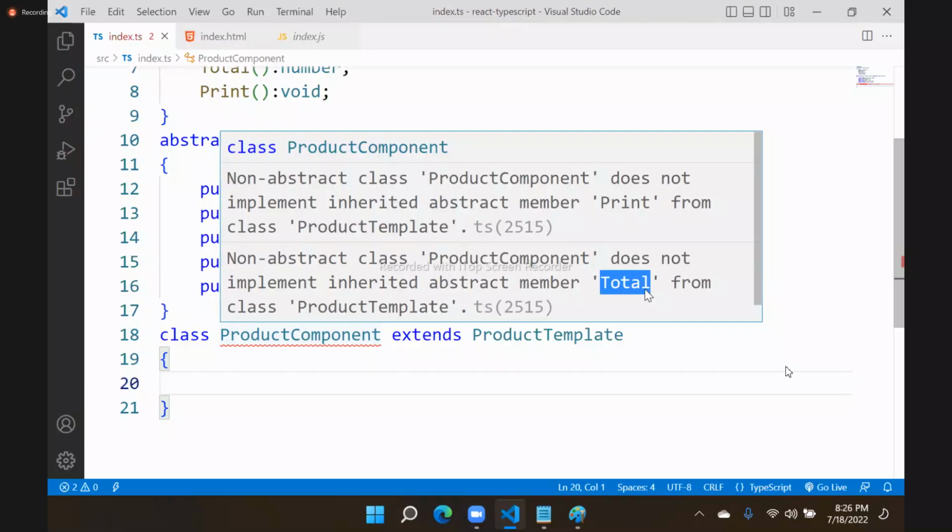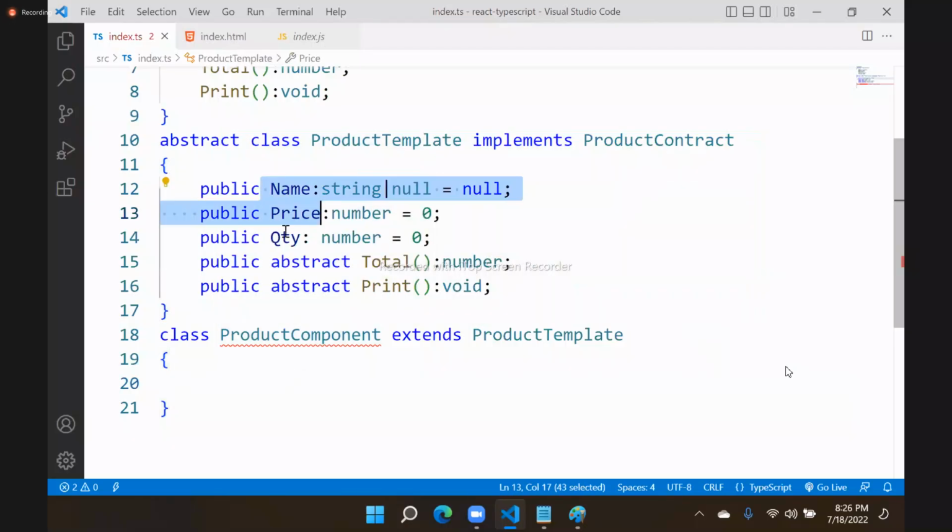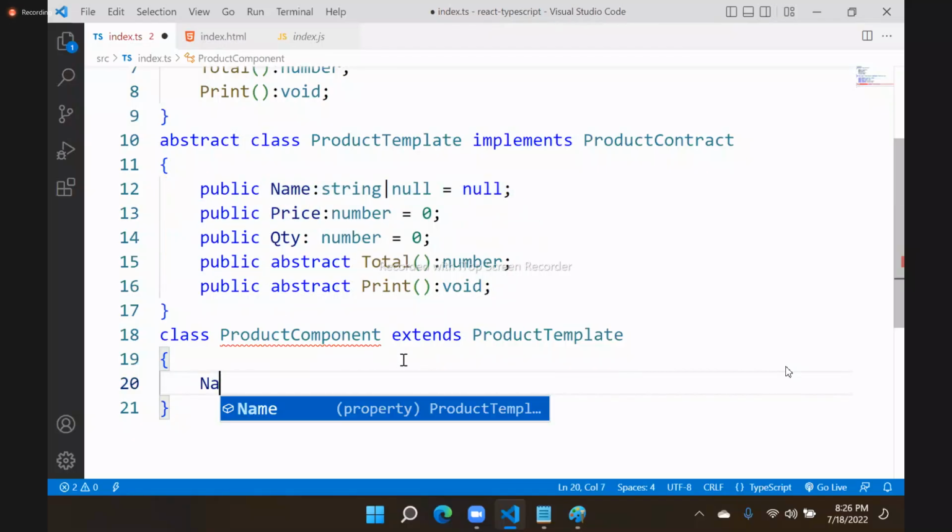It is talking about only print and total. It is saying that not implementing, you have to implement it. That means I don't need to implement name, price and quantity. I have to just implement this. If you want, you can. Implement means nothing. What we have to do, name.